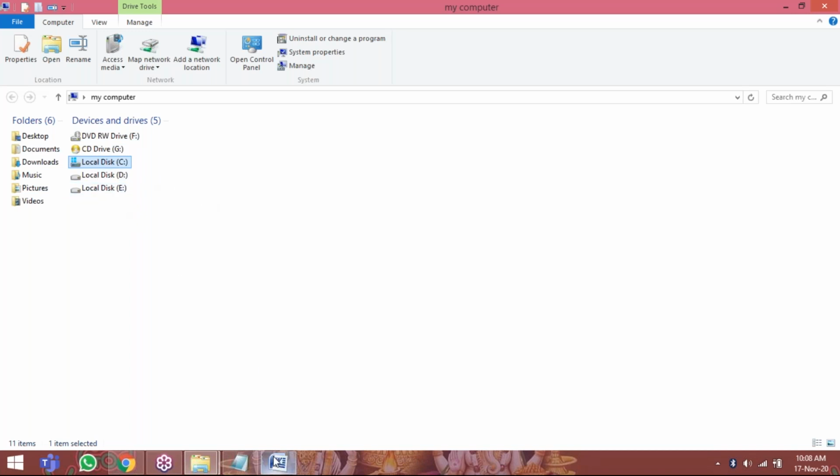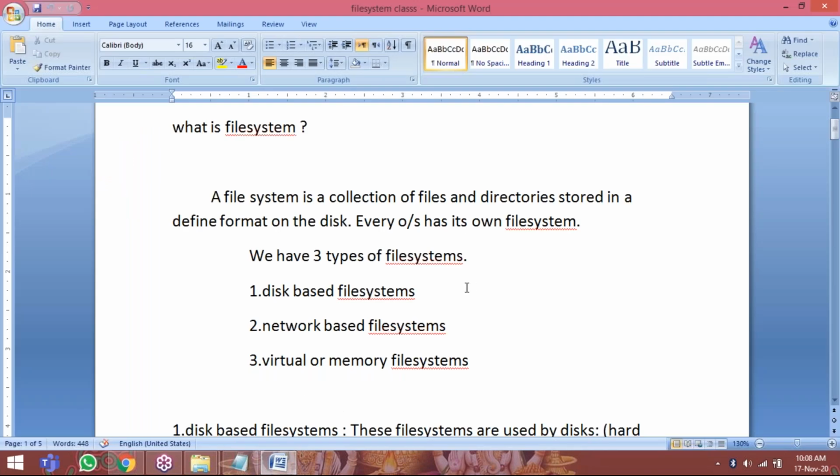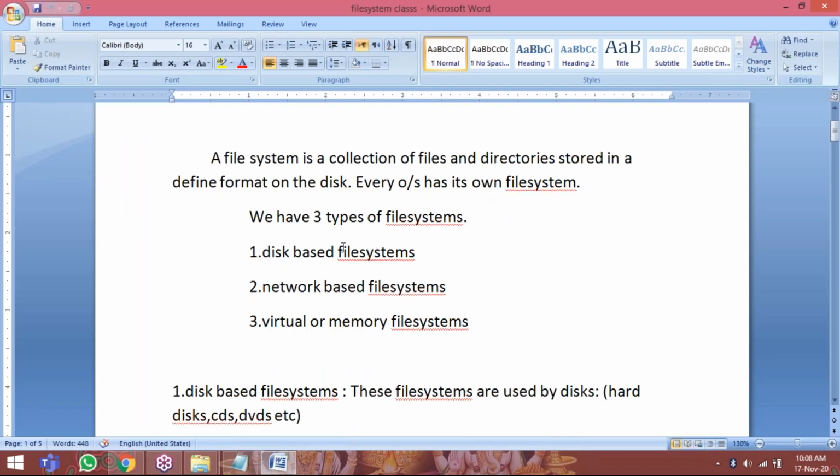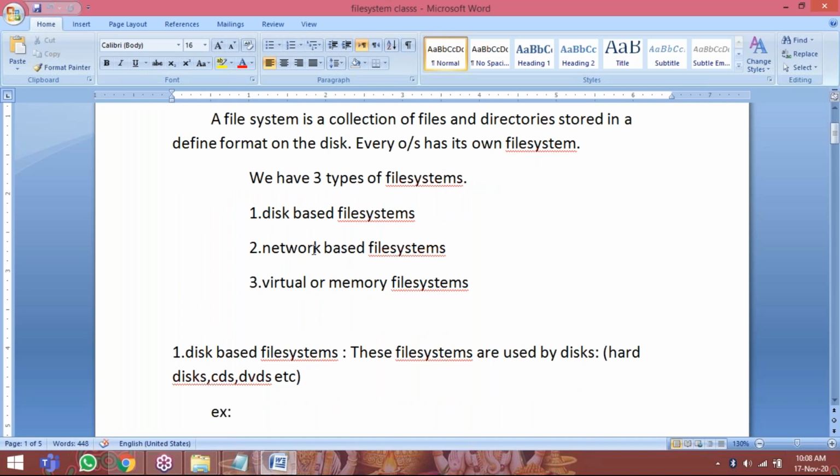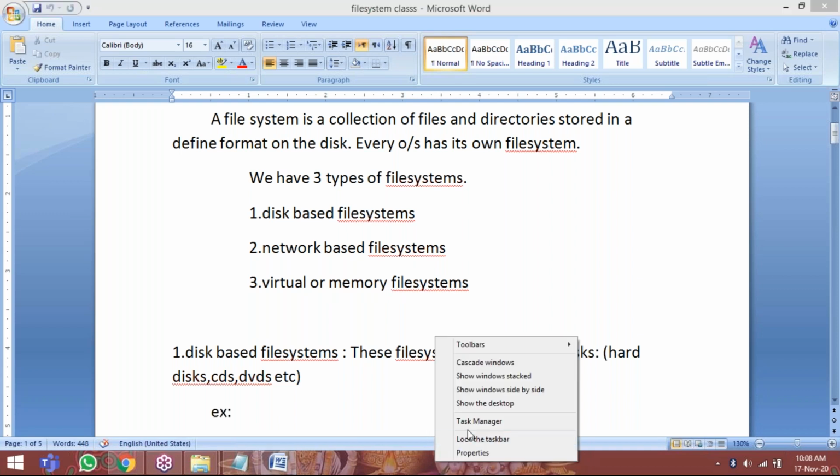Now file systems are of three types: disk-based file systems, network-based file systems, and virtual or memory-based file systems. Every operating system works depending on these file systems only. Even our laptops, every day we are working with these file systems directly or indirectly. So disk-based, network-based, virtual or memory-based file systems. Here you can go to the task manager.